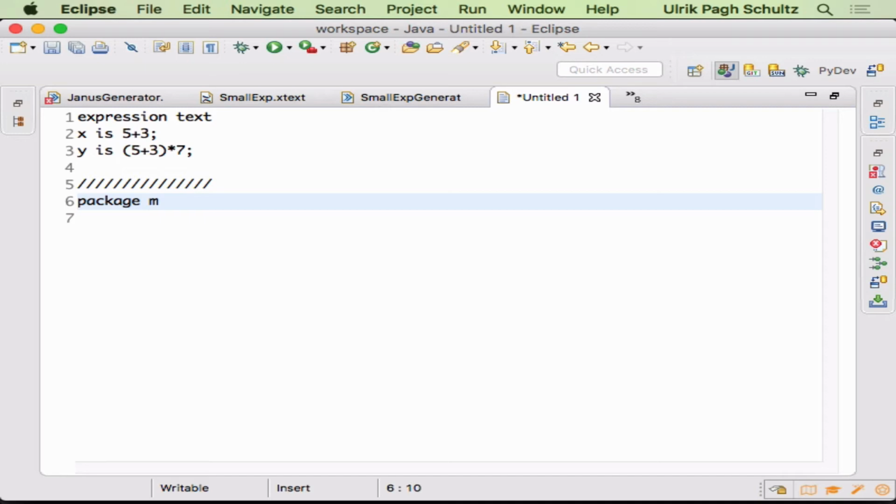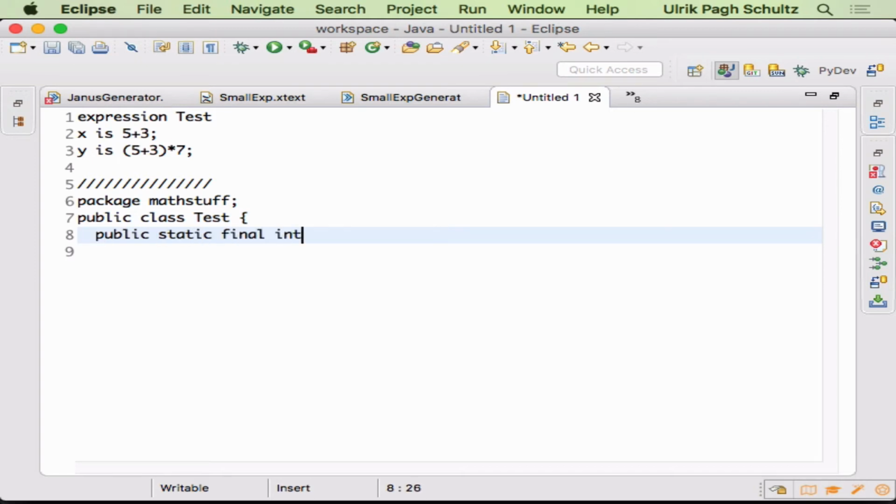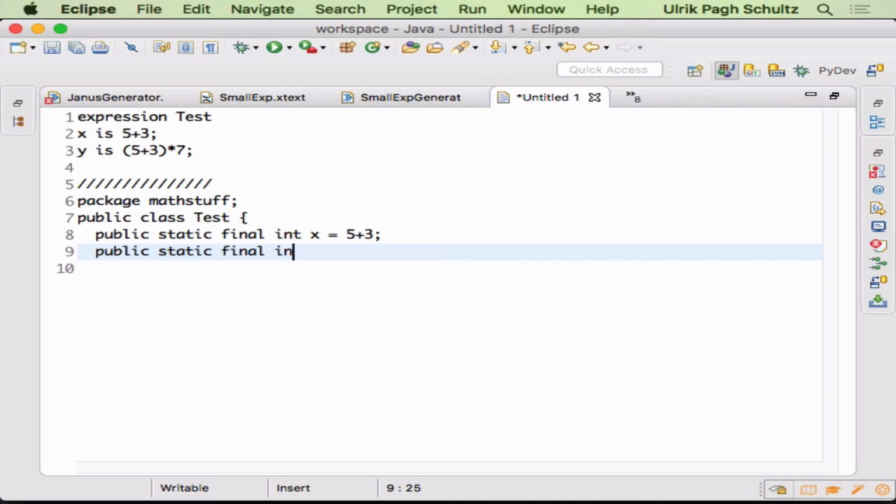Because I would generate package math stuff, right? This is my generator running. Public class, let's call it test here. Public class test. Public static final int x equals 5 plus 3. And then we do public static final int y equals 5 plus 3 times 7. Because my generator doesn't use parentheses. And now here this is going to be 8 times 7, which is 56. But this is going to be 21 plus 5, which is 26. And that's bad.